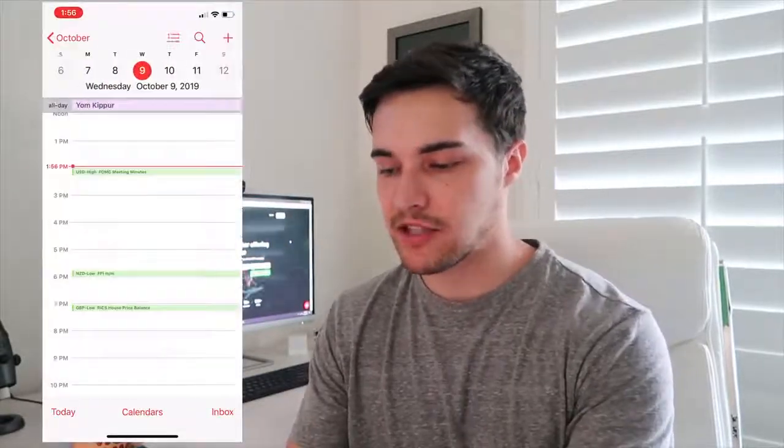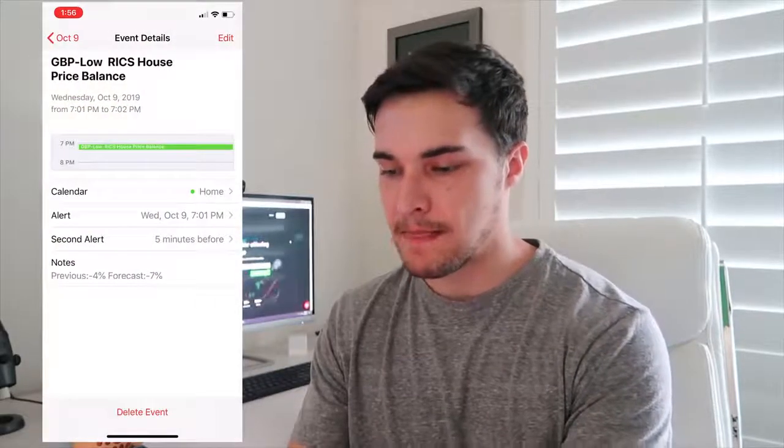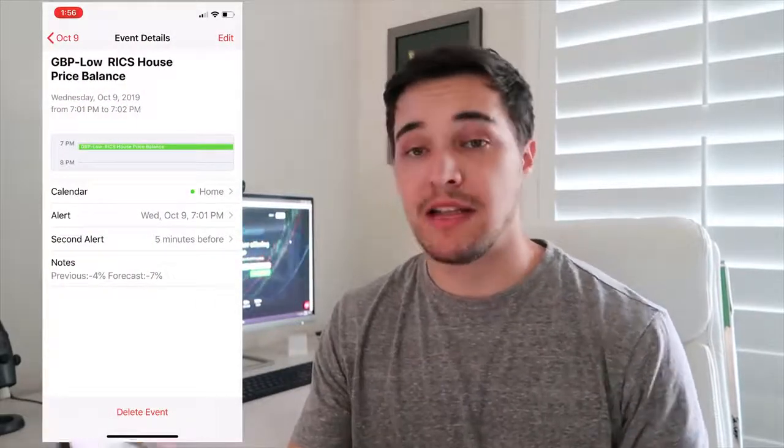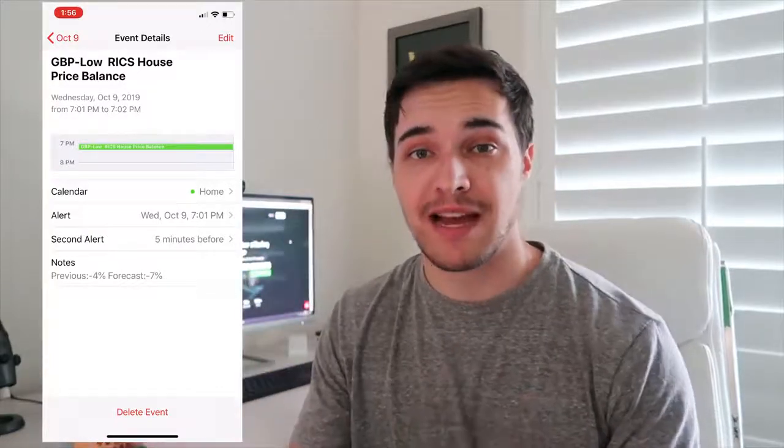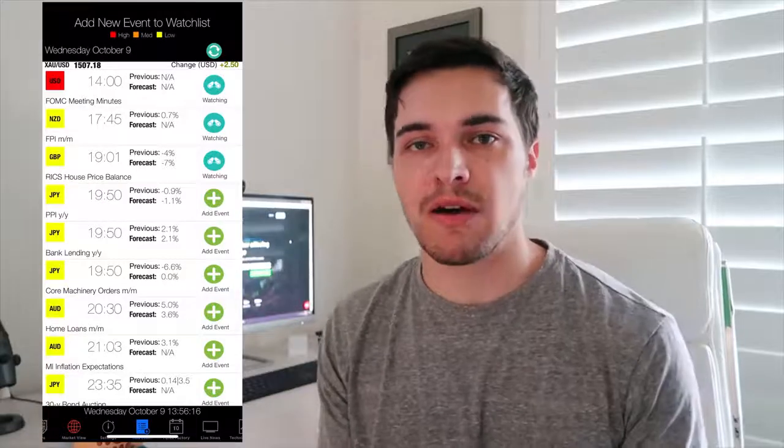Let's go ahead and check it out. Let's see if it's actually here. So here's one I added previously. Look at that right there, 7 p.m. RICS house price balance. It just added it to my iPhone calendar. So it's a very simple way. You can see this app is really all about convenience.